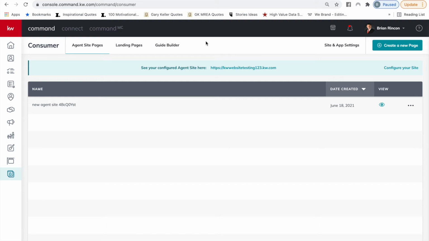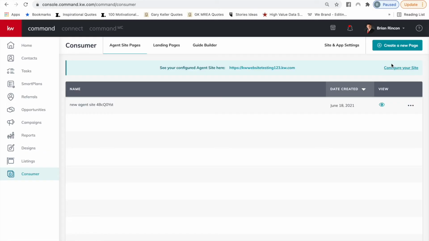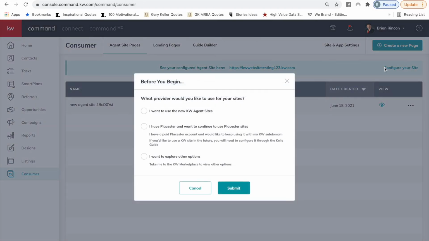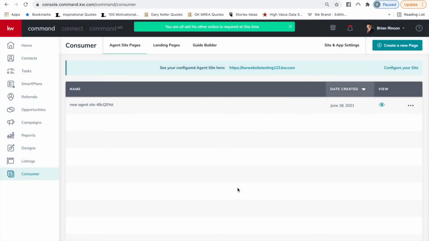Now, if you are with Keller Williams Signature and Katie, your websites are automatically set up for you. If you are not, then you're going to want to come into the consumer applet and then select configure your site. You'll select I want to use the new KW agent sites and click submit. It'll take you through the guide and walk you through it.